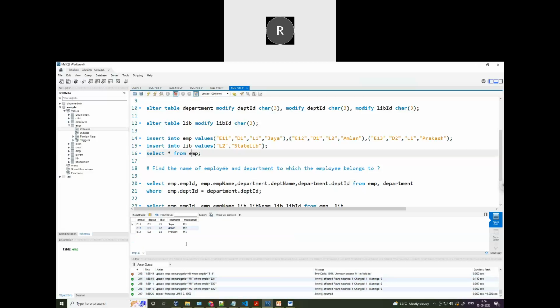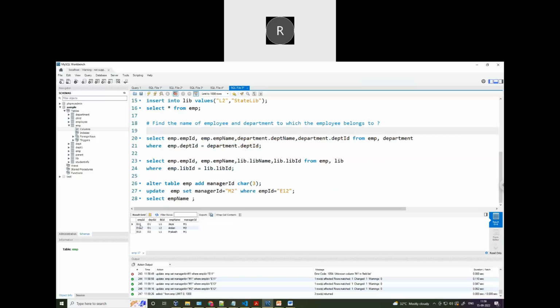Okay, one minute. Can you see this? Is the table okay, because manager ID is having manager 1 and 2? No, no, no. Manager ID and employee ID will be the same, because he himself is an employee, right? Okay, then what I can do is I will set the employee ID for E11 as M1, right? Yes, yes.